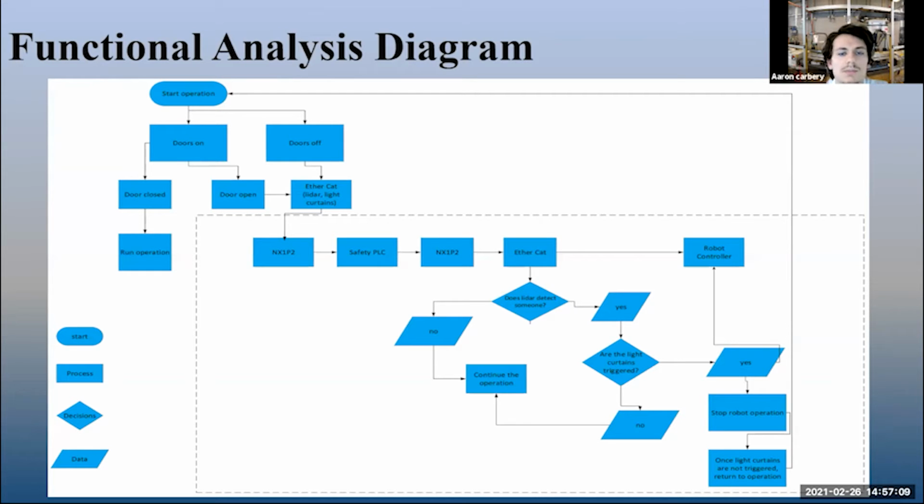Function analysis. So we'll just be going over how the system works. Starting up here at start operation. If the doors are on, and the doors are closed, just continue the operation. And if the doors are on and the doors are open, then they'll be communicating with the EtherCAT. And that would be the same as if the doors were off, still communicating with the EtherCAT.